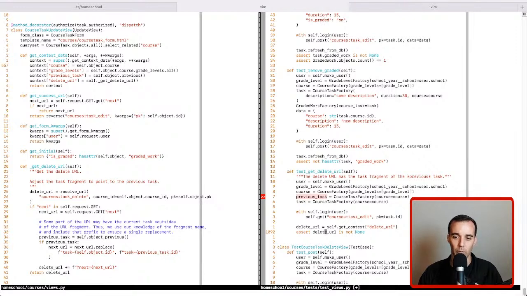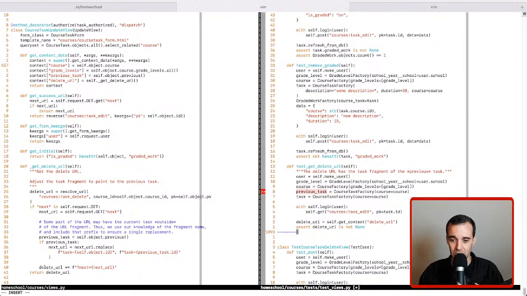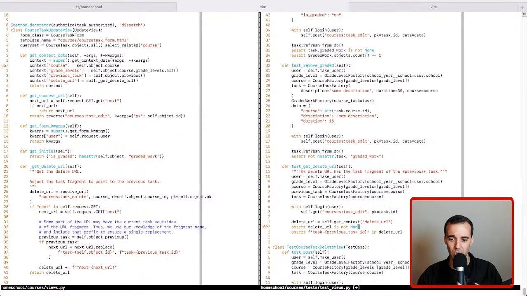So what we really want to assert is that somewhere in the URL that we've got is the previous task ID with that task fragment in front of it. That's the test. So assert that task previous task ID is in the delete URL. It's a crude test. It's not exactly getting the structure right, but I think it's getting to the heart of what we care about.